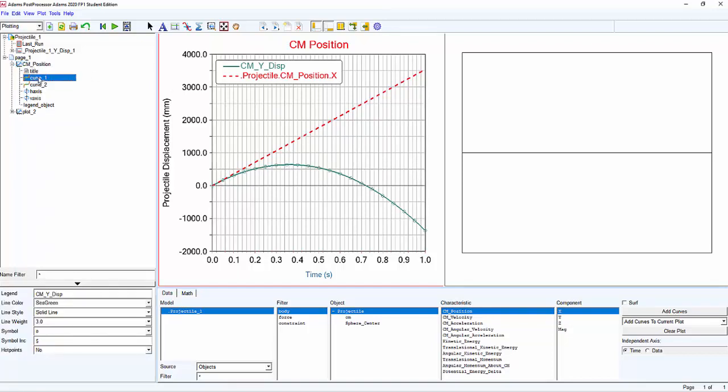So we have curve 1, I can rename it. So this curve 1 is y displacement. Curve 2 is x displacement.